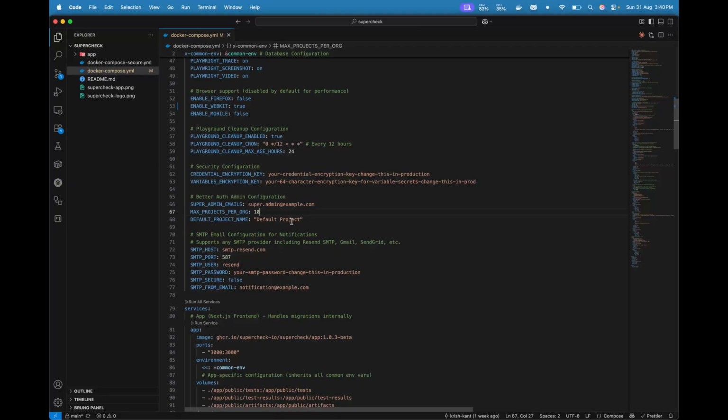This is the name of the default project. Whenever a user signs up, the app creates a default organization and a default project. That default project is called default project. If you want to call it, let's say, test project.